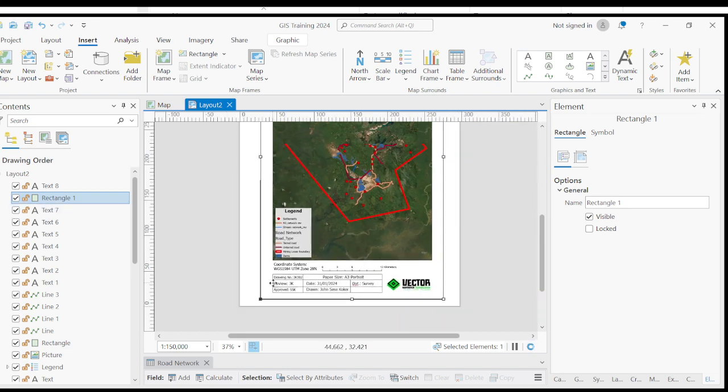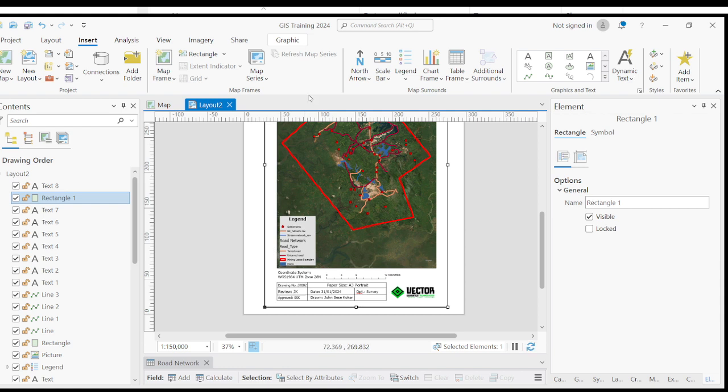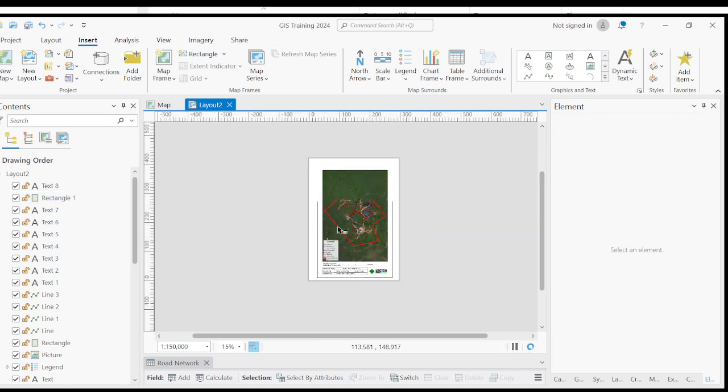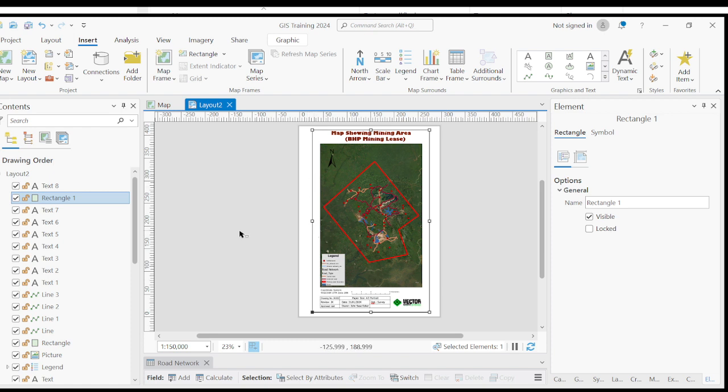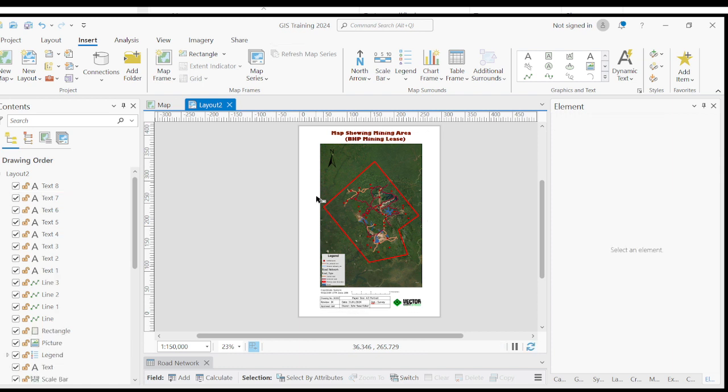Mr. Coca. Yes, sir. This border, how to include it in this map? Okay, I'm going to delete my border and I'll show you how to add it. This border is an element. I'm going to select it, left click, and hit delete on my keyboard. Now it's gone. Now I want to add a border.